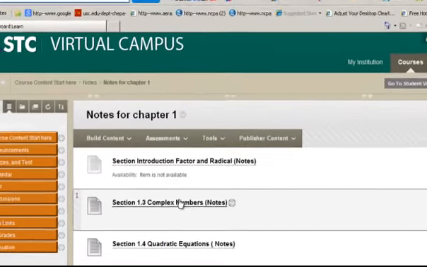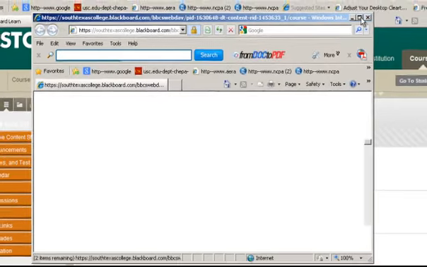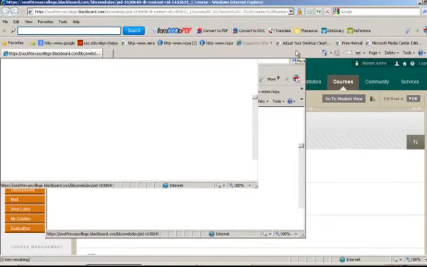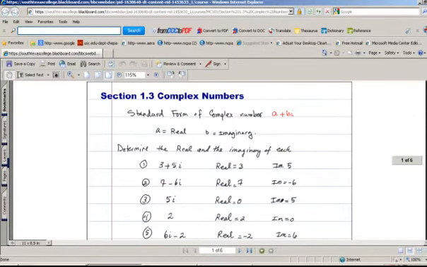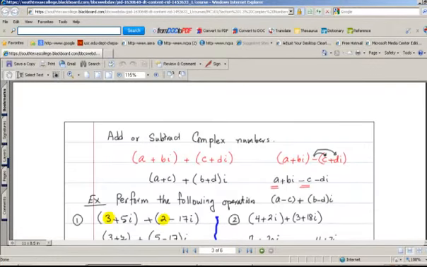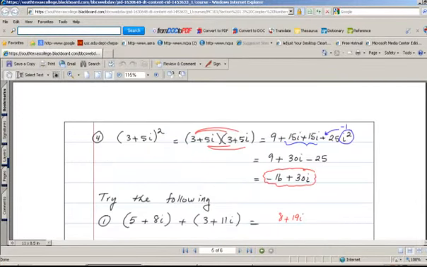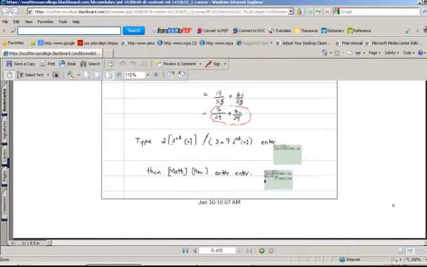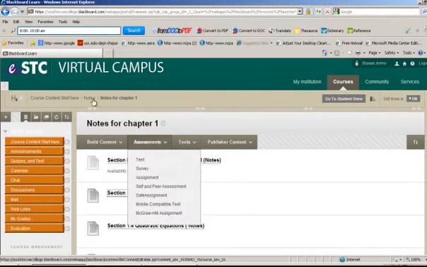If I click on the notes, the first section we have is section 1.3, which is called complex numbers. If you click on it, it's basically a PDF file. You can print it if you want to, and I go over some of the examples, what we mean by complex numbers, how to add them, how to subtract them, and how to multiply them. Toward the end, I cover how to divide them and how to use the calculator. Once you go over complex numbers, you go over the next section and so on.